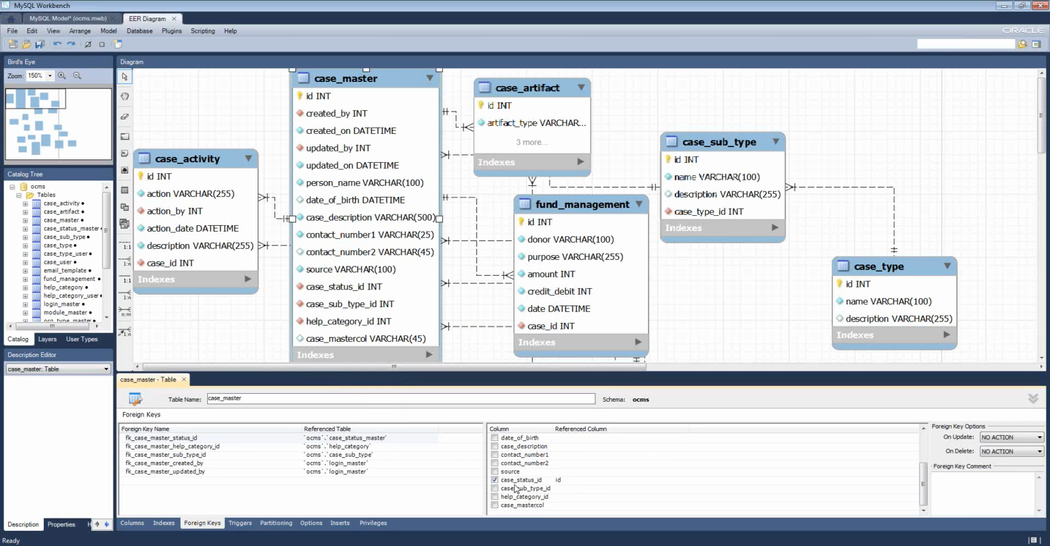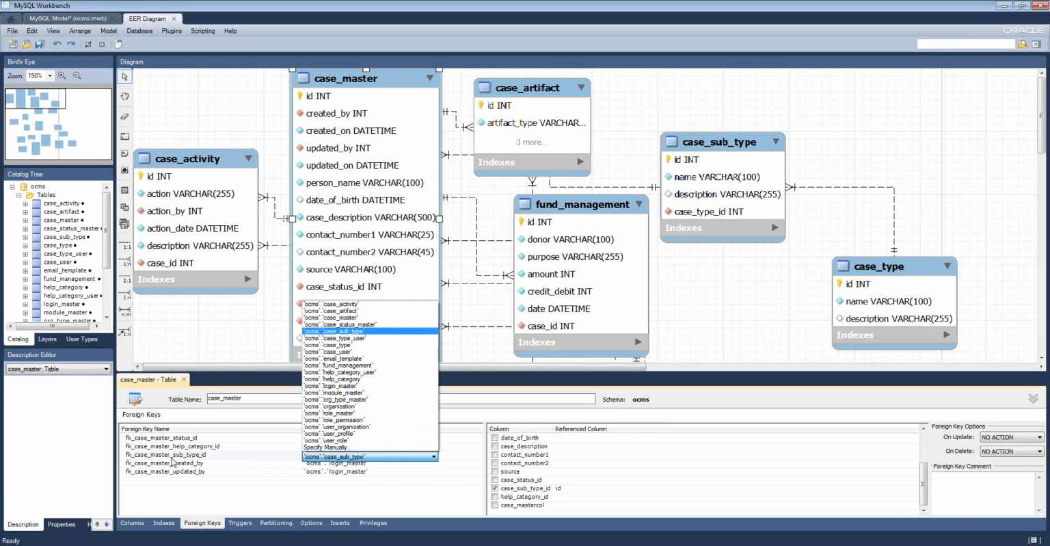And look at this. My table, the case master table, has a column called case status ID, and this is mapped to the other table's ID. There is a column called ID, and it is mapped to that. Like this, see here, this is a help category ID. It is mapped to help category, a master table, and case master subtype ID is mapped to case subtype. There is a table called case subtype, and that has this column.